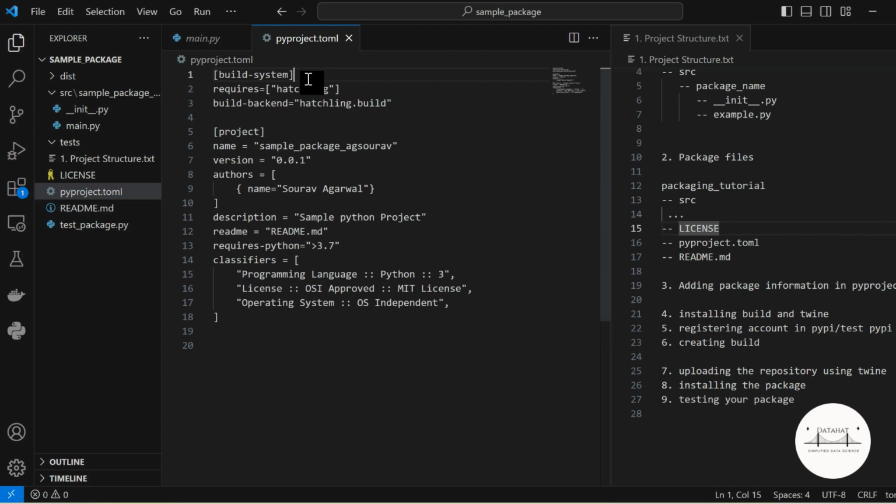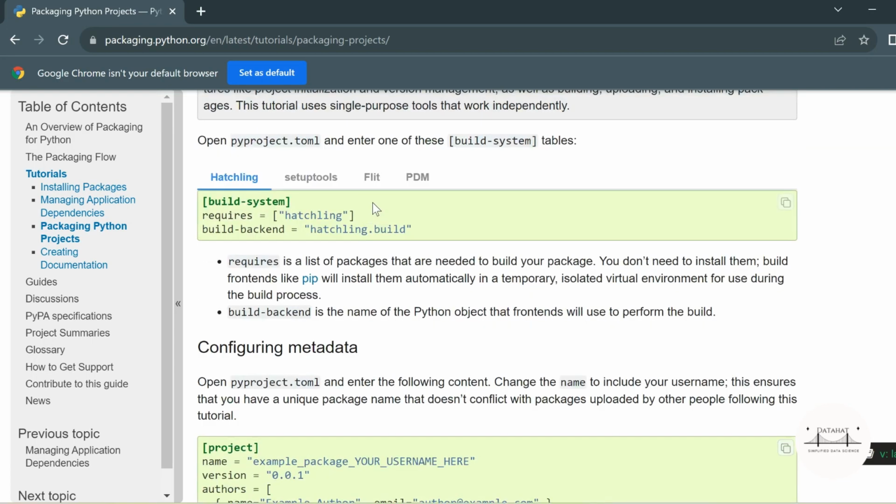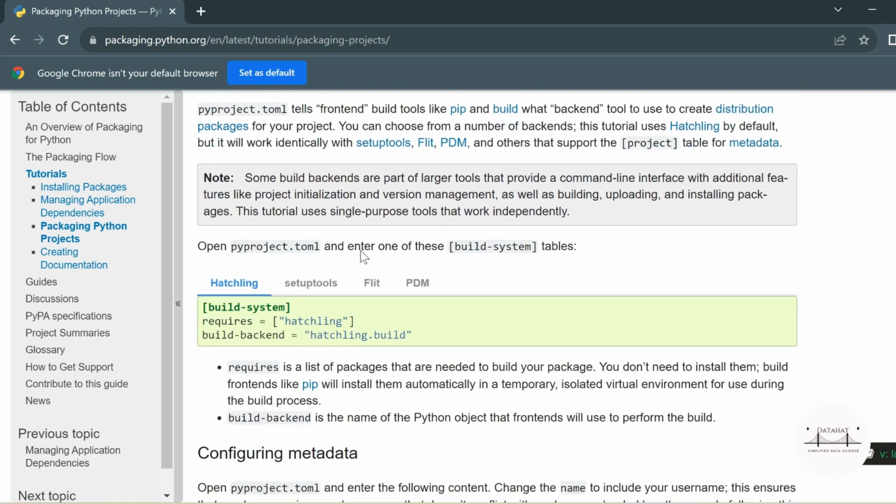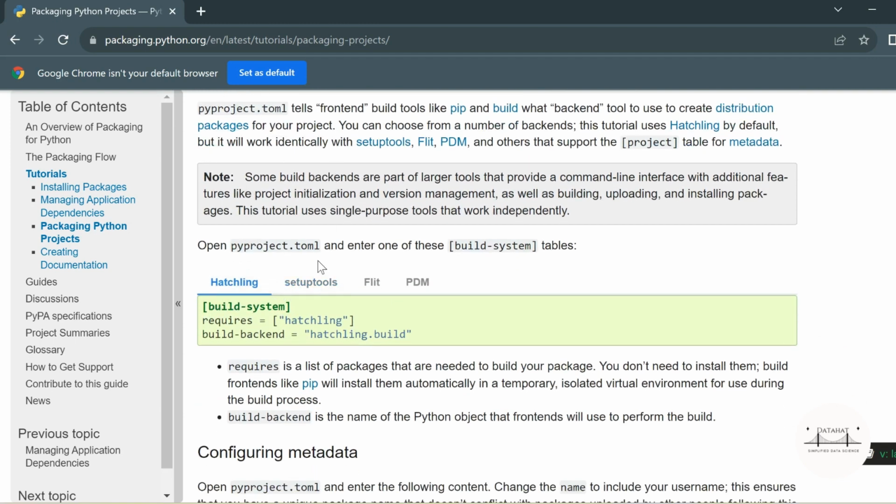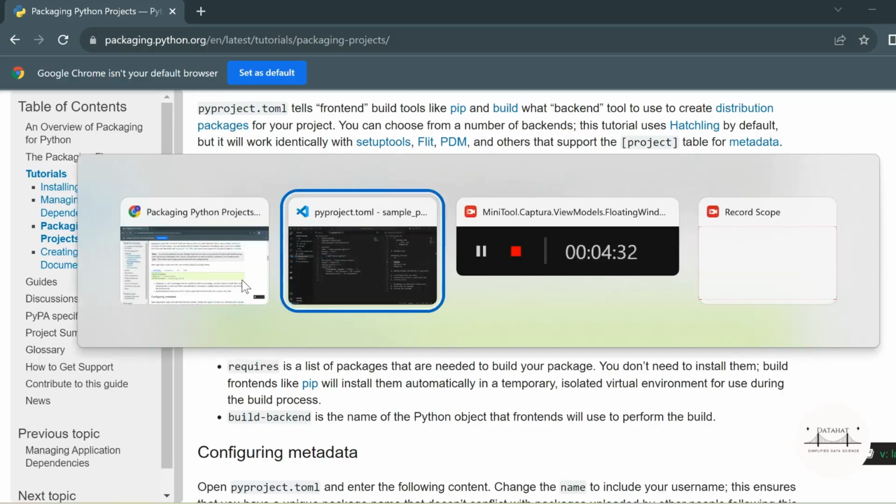But for now, let's understand that build is something that enables you to create a distributable package. We are using the build system named Hatchling. There is another build system called setuptools, which you can find here. If you visit this particular web page, here we have used Hatchling. You can use setuptools or flit or pdm, whatever suits you. You can go ahead with any of them.